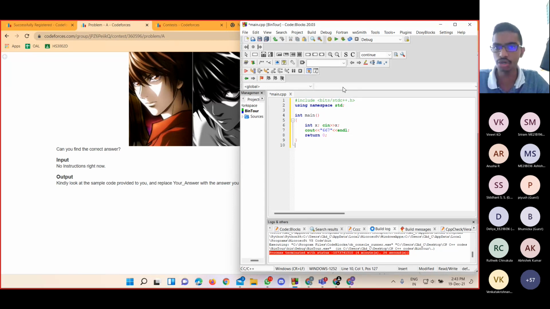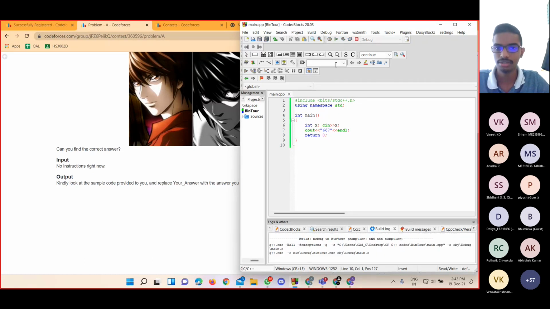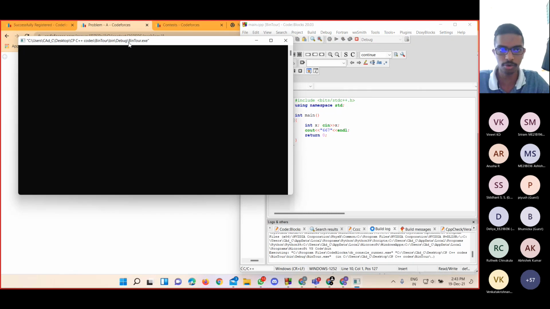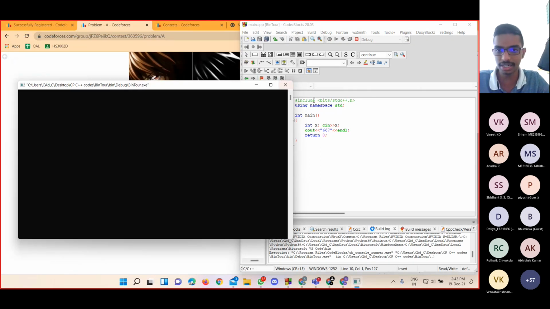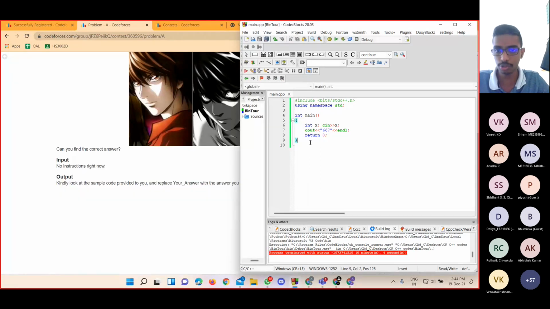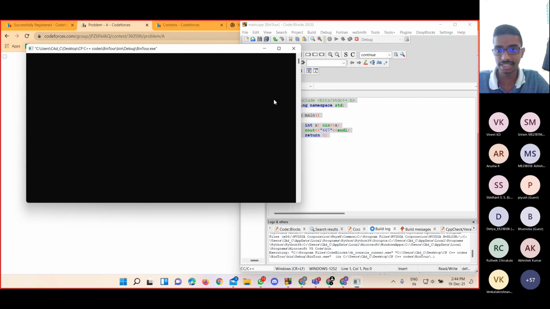To execute your code, you can click this cog plus triangle button. That will be build and run, which will be explained in the Code::Blocks setting. When you do build and run, the computer reads your code, ensures there are no errors in your code, and then runs your code. In this case, I have to give some input. I'm just giving some random input, and then the output 667 came.